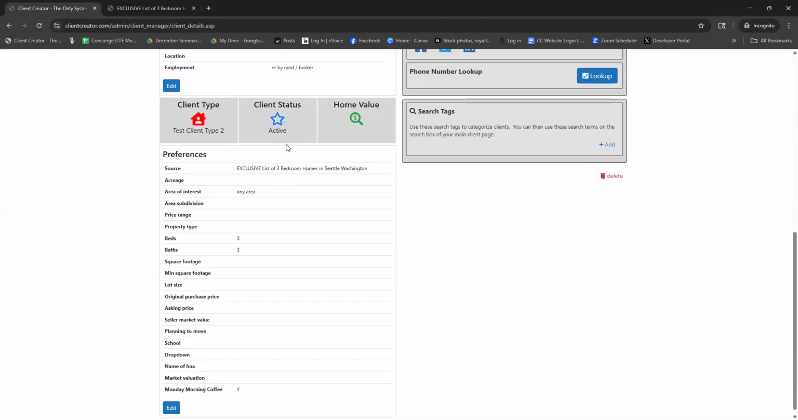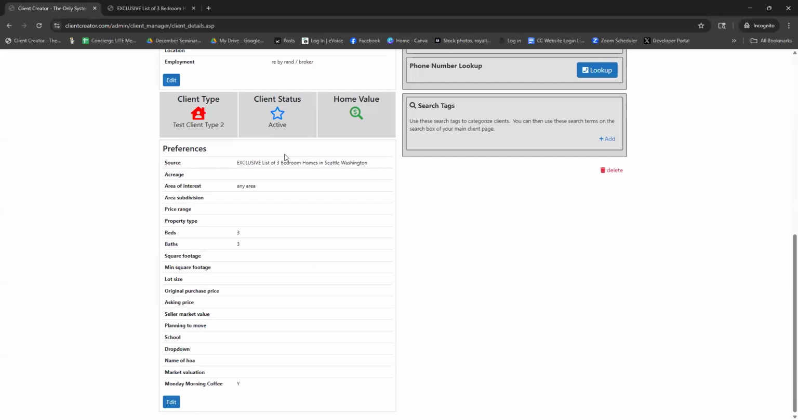Okay, the preferences section. Preferences is going to give you a little bit more details that are in the client information. So this is going to tell you the source of the lead. Now, because I went through the lead capture page of this, it's going to tell you the lead capture page name that I came through. So whatever it may be, that's going to be the source of the lead.